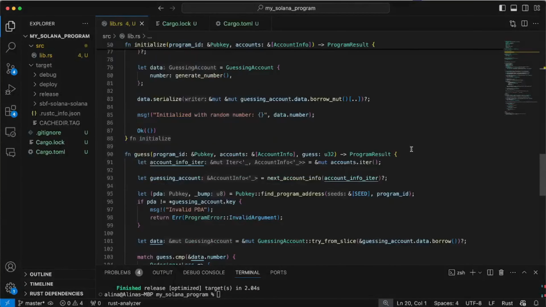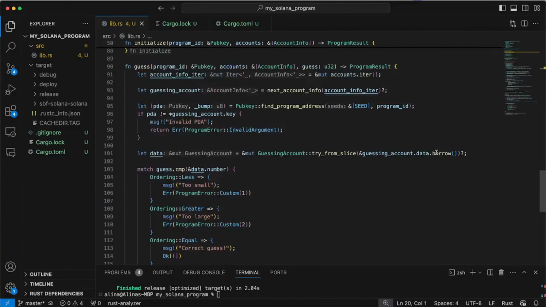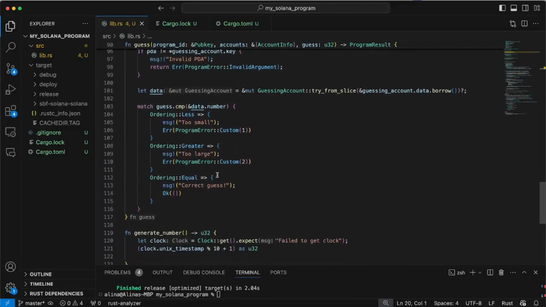Next, we see the guess instruction that verifies PDA ownership, deserializes the game state, compares the player's guess to the secret number, and returns different custom errors depending on whether the guess is too small, too large, or correct. So now you have the idea how much work Anchor does for the devs to simplify their workflow. Anchor automatically handles serialization and deserialization operations and generates account-related operations. It also ensures that the necessary security checks are in place for safe program execution.